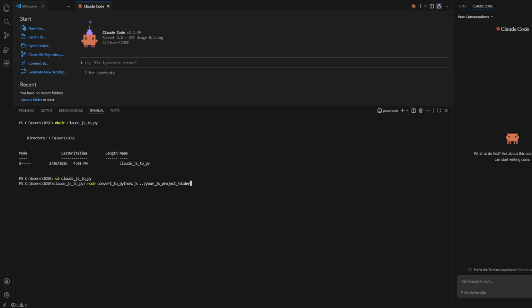After you have completed writing the conversion script, you can run it from the terminal. Use the command node convert_to_python.js /your_js_project_folder, replacing /your_js_project_folder with the actual path to your JavaScript. Upon execution, the script will generate .py files corresponding to each JavaScript file in the specified folder. This process may take some time depending on the number of files.